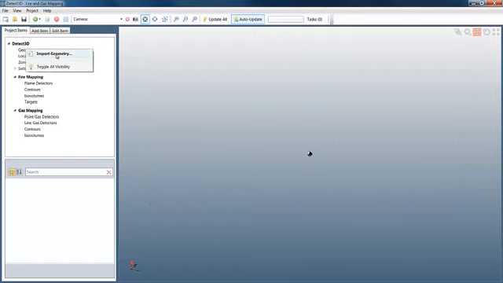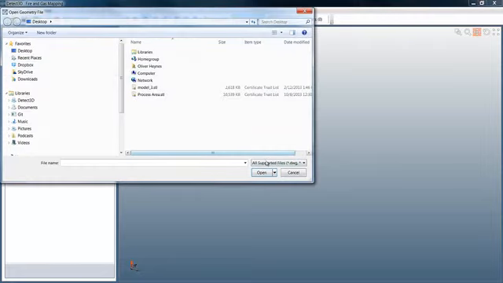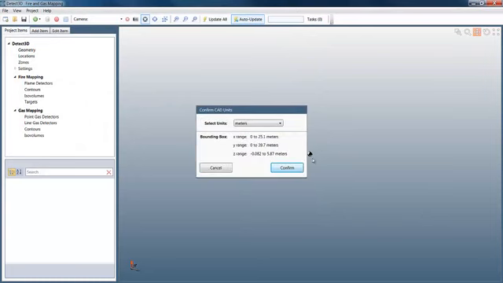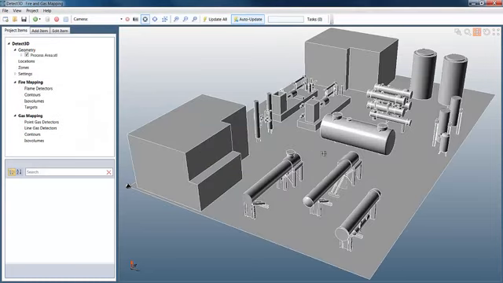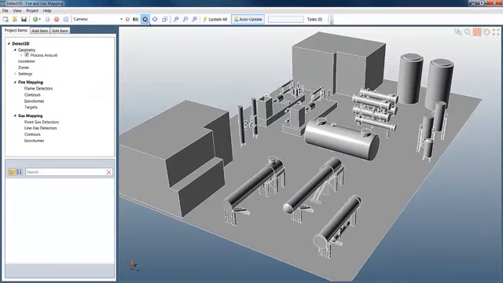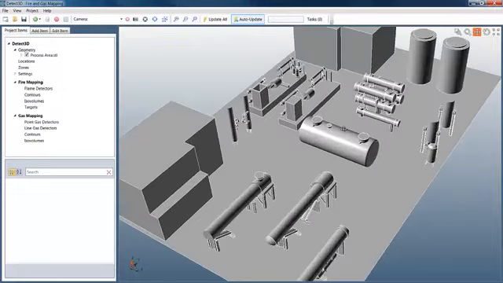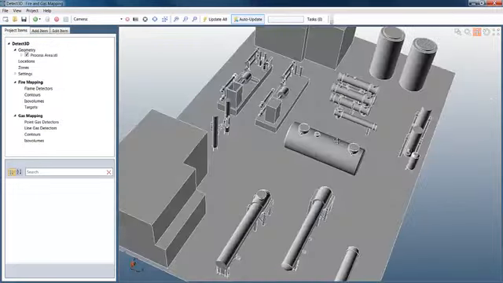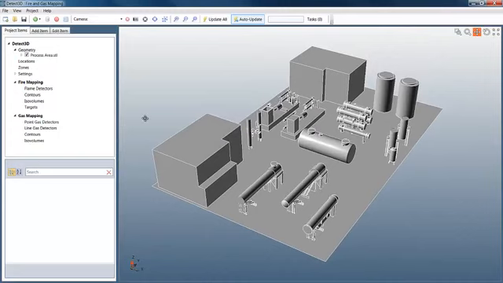So the first thing I need to do is to load in a CAD geometry. We support 6 different CAD formats. Here I'm just loading in a stereolithography STL file with about 40,000 triangles. You can see the model is now loaded in the 3D window, and you can pan, zoom and rotate around the model.